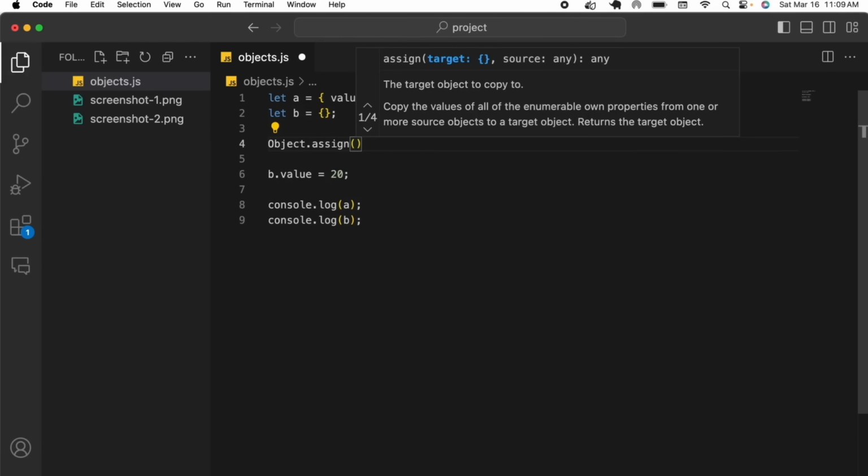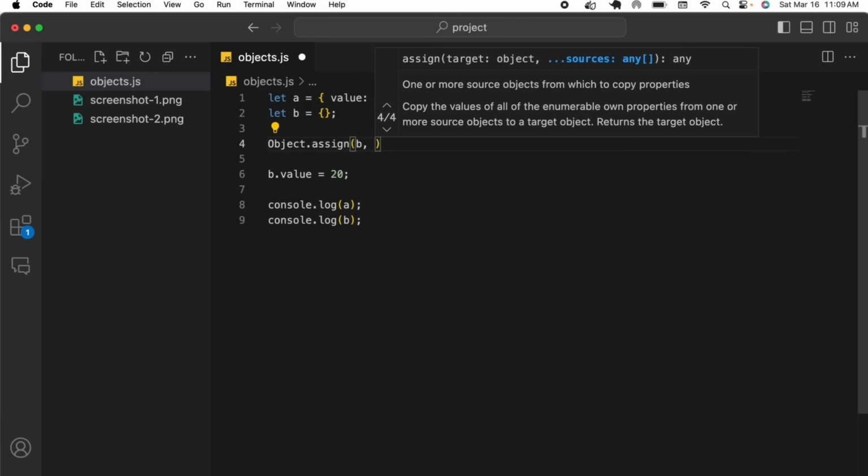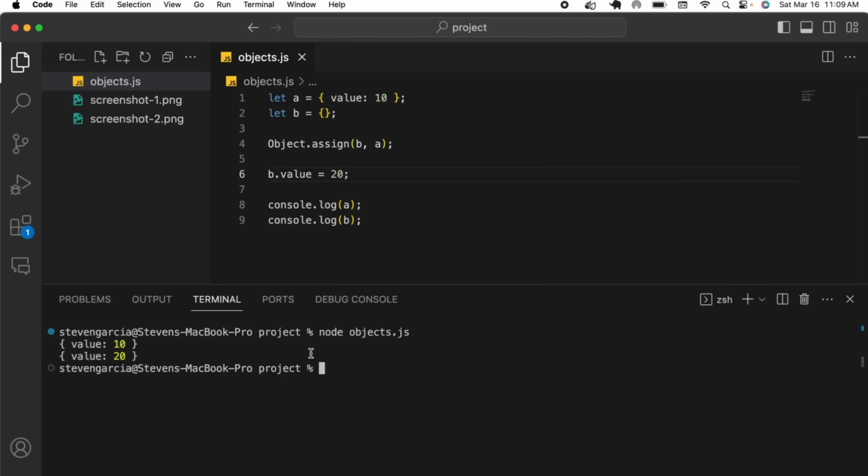First, I will pass the target object. This is the object that I want to copy to. So in this case, it would be B. And then I will provide one or more source objects in which I want to copy the properties and methods to the target object. In this case, it is the variable A. So all the properties and methods of A will be copied to B. And it will create two independent variables. So B will now have a clone of the object that A references. So here I'll save this and I'll run it. So here you see they reference two different objects and they have different values. Changing one does not affect the other.